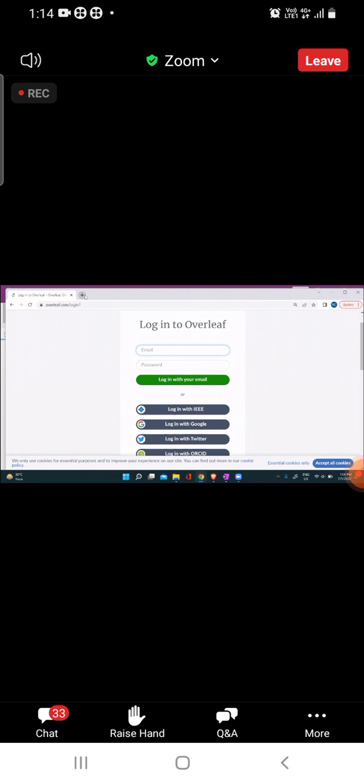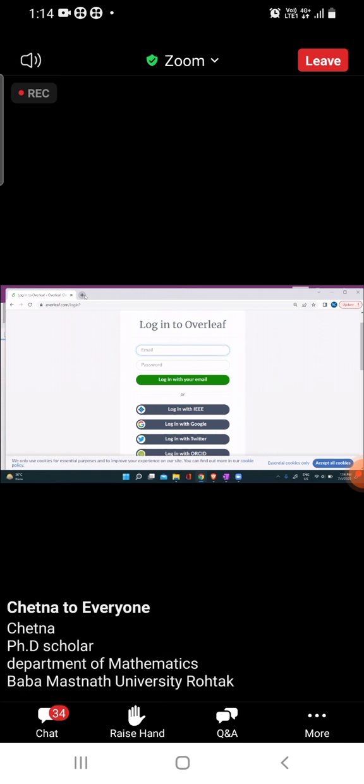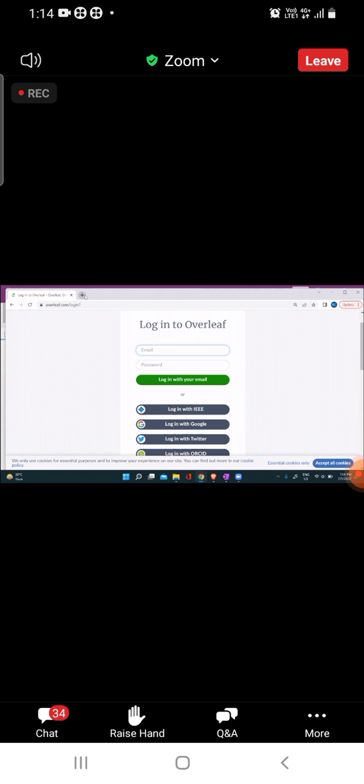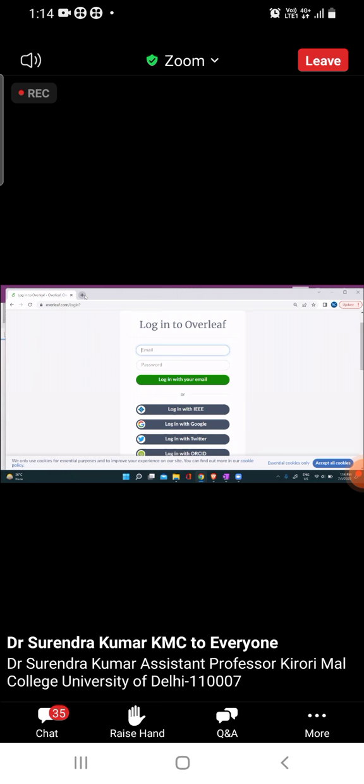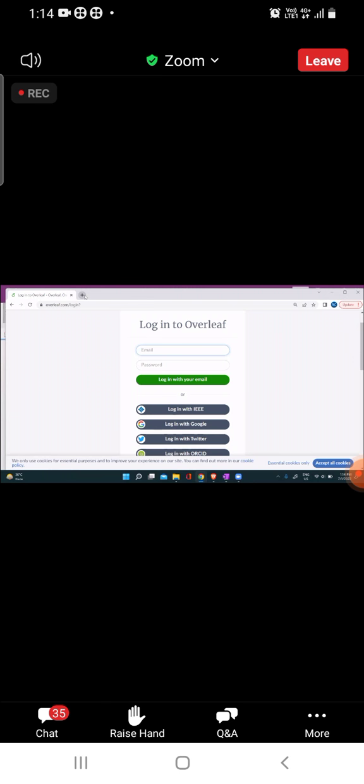There are a few benefits of using online, like you can share with other people also. Suppose you are writing a research paper where there are 4 collaborators. You can use the same file, and all the 4 authors can contribute to the document simultaneously.